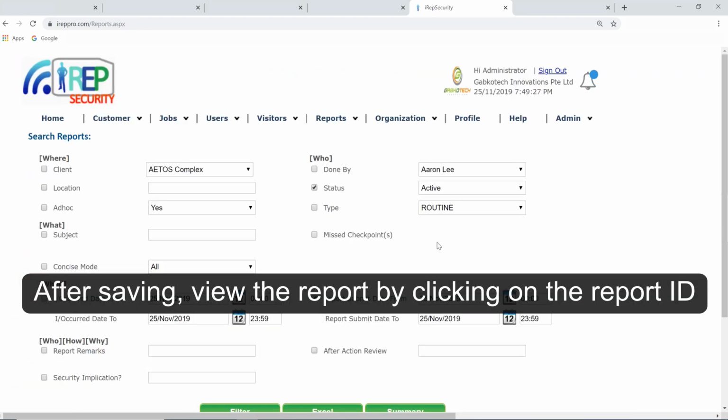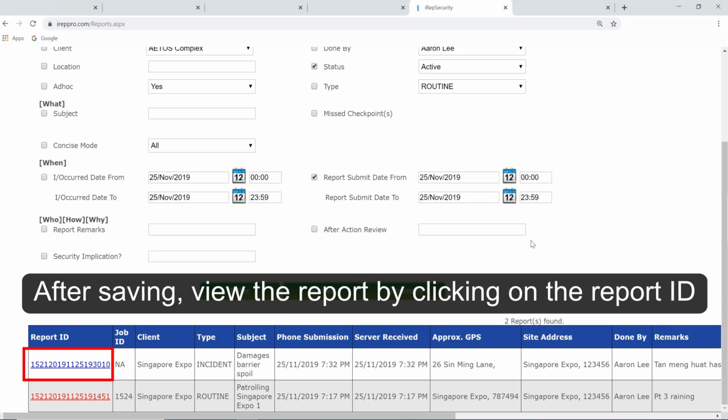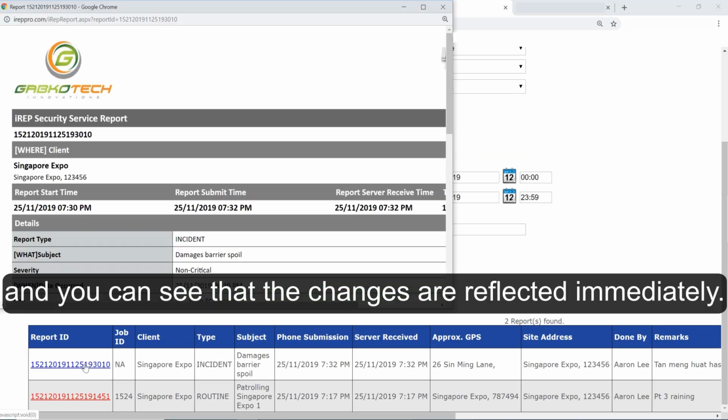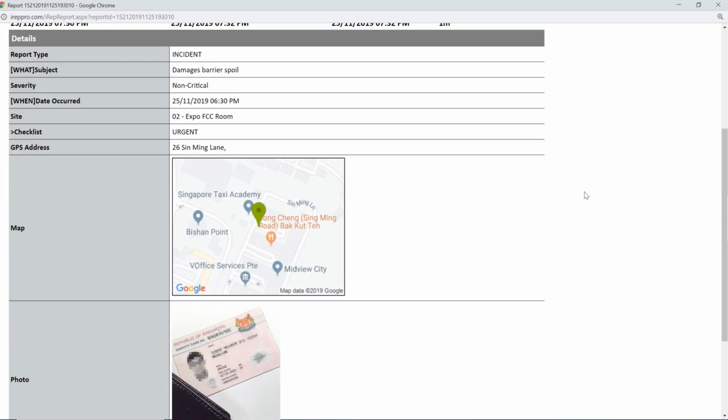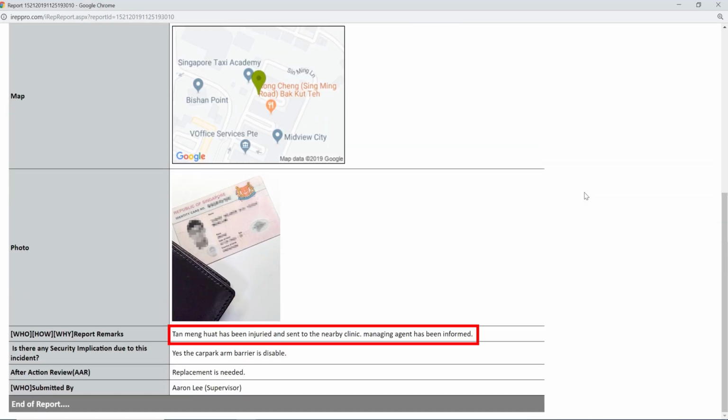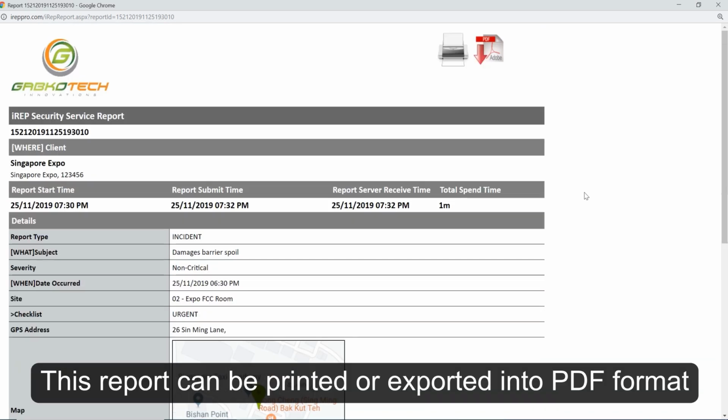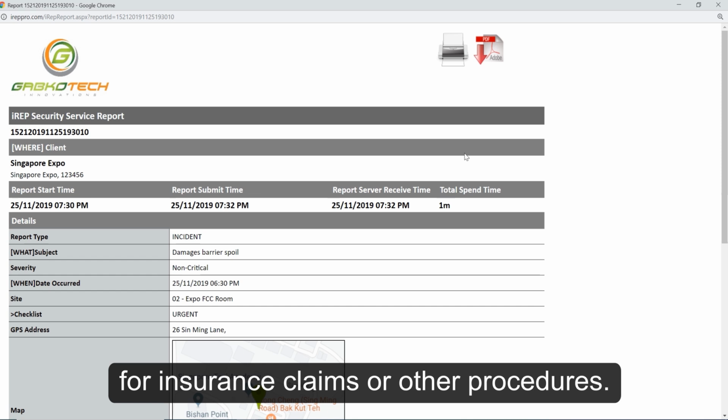After saving, view the report by clicking on the report ID and you can see that the changes are reflected immediately. This report can be printed or exported into PDF format for insurance claims or other procedures.